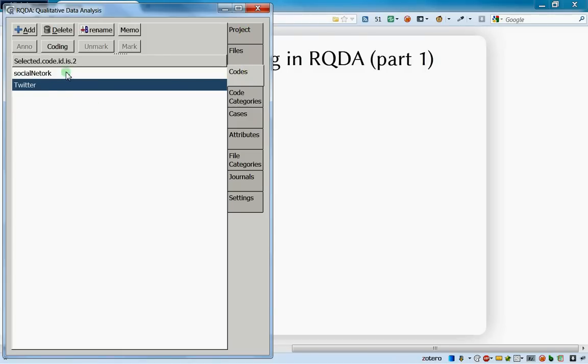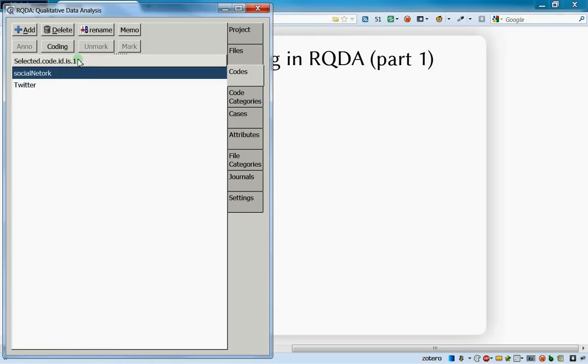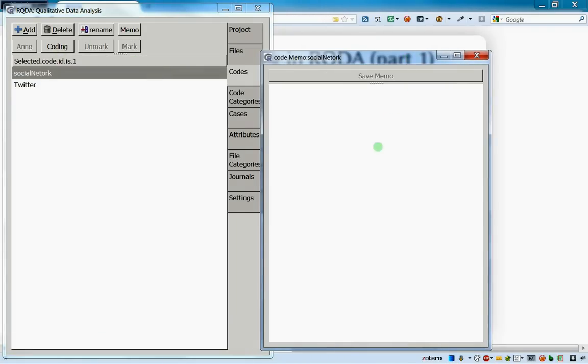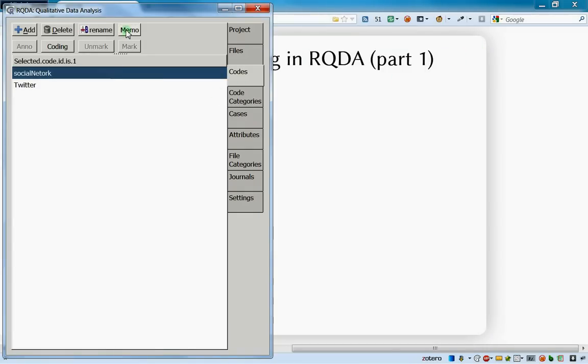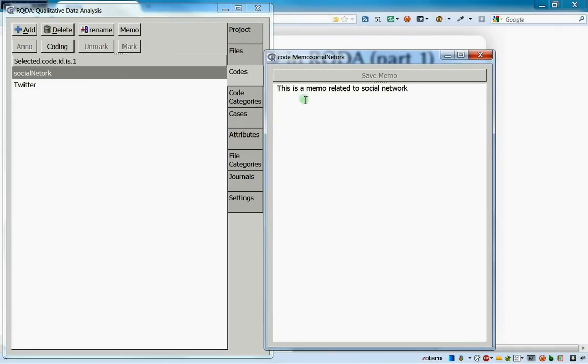So let's say that this is a memo related to social network. I just open the memo and I write some information. This is a memo related to social network. A memo is just like a post-it, like a note if you want. And then when you write something, you just save it and you close. And now if I go again here and open, a window opens and shows this is a memo related to social network. So this is working fine.